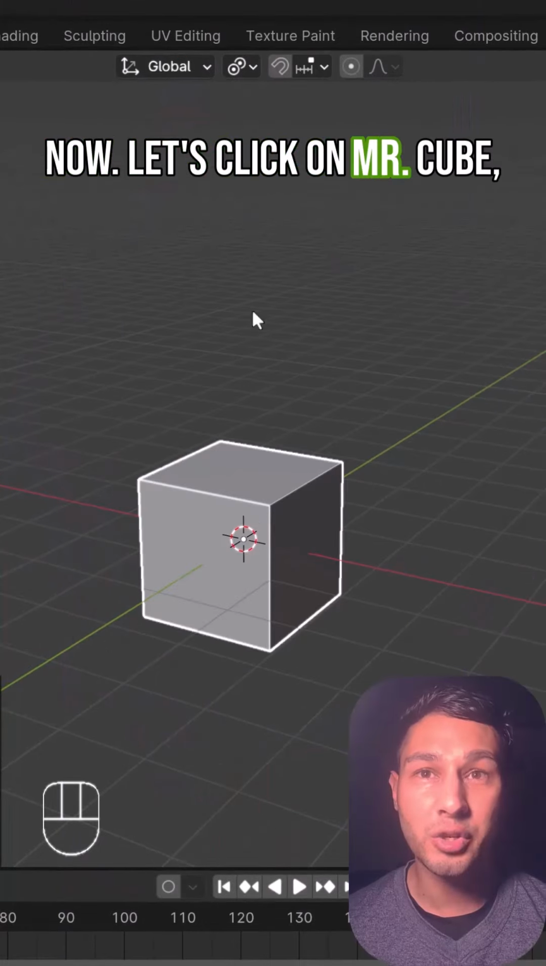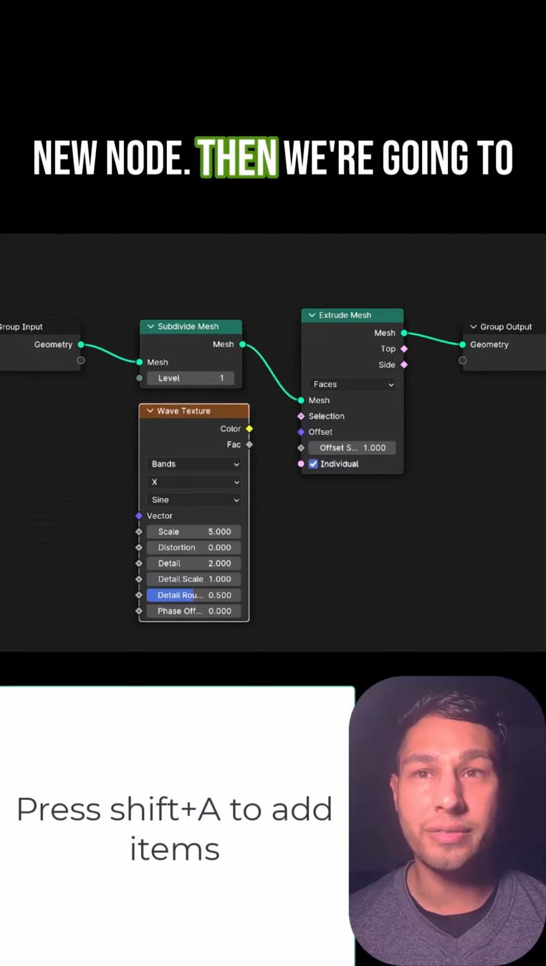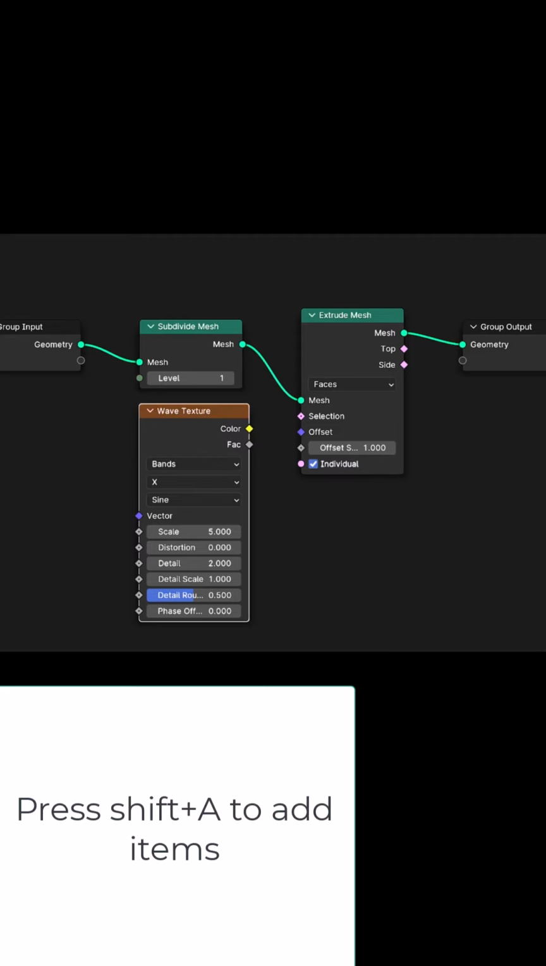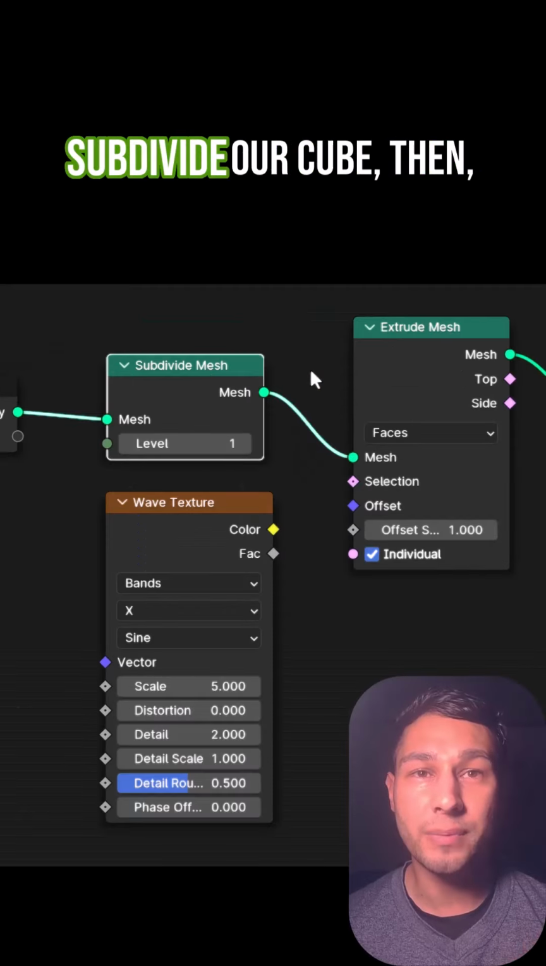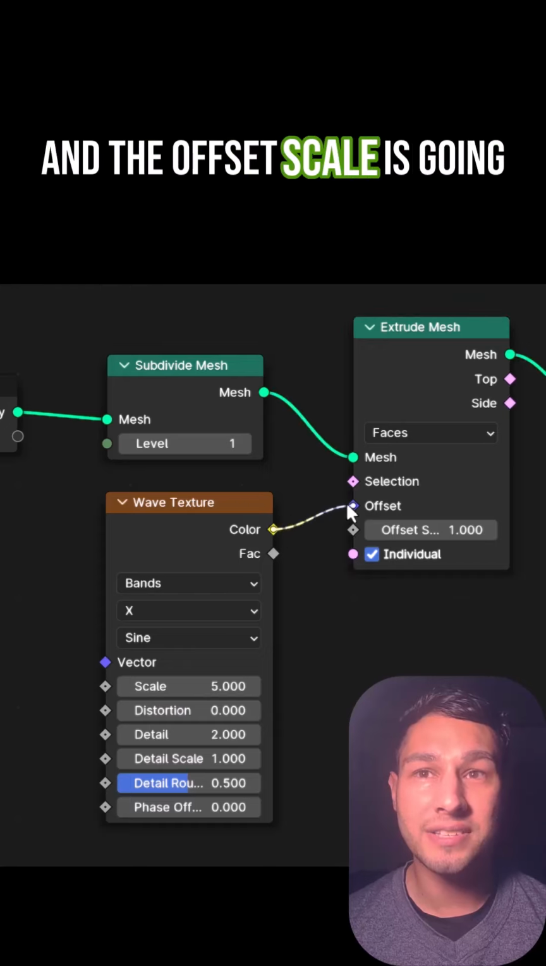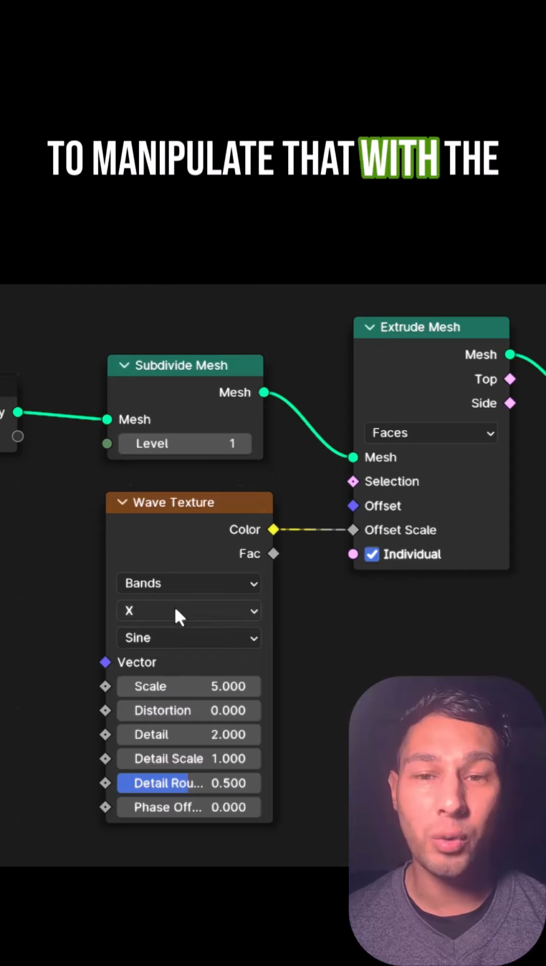Let's click on Mr. Cube, go to the geometry nodes at the top. We're going to click new node, then we're going to set it up just like I have it on the screen. We're going to first subdivide our cube, then extrude those subdivisions, and the offset scale is going to extrude those subdivisions, and we're going to manipulate that with the wave texture.